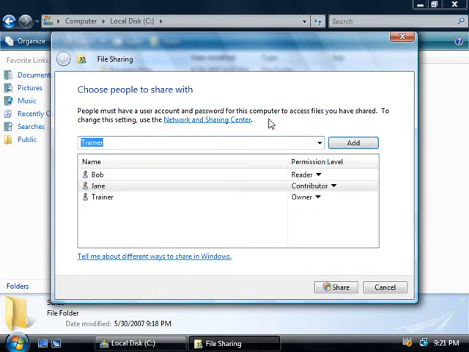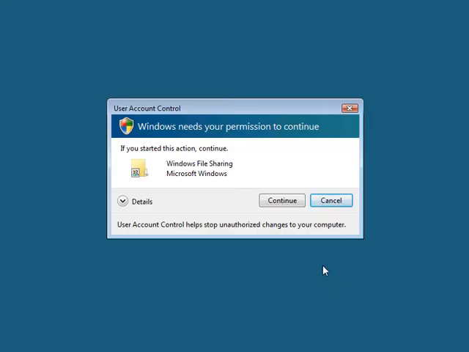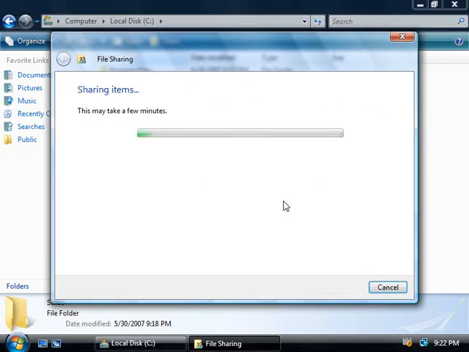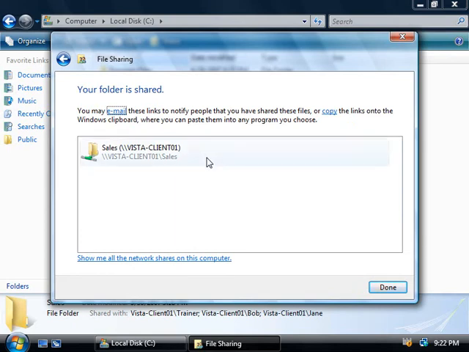Now, also notice that at the top of the window here, we're told that anyone that wants to access our share that we're creating here will need to have a user account with a password, and in a moment I'll show you why that is. Alright, so we'll come down the bottom, we'll click Share, and we'll have to click on the user account control message, and now we can see that our folder has been shared.